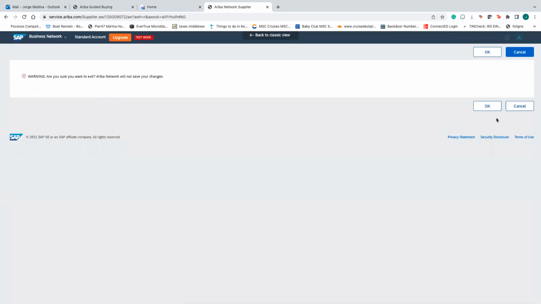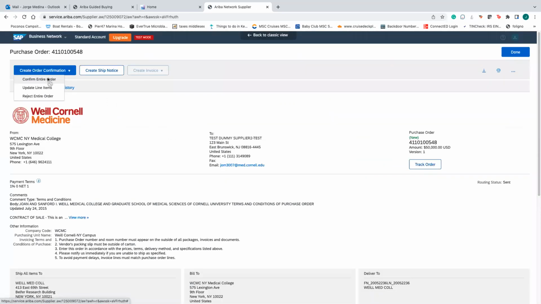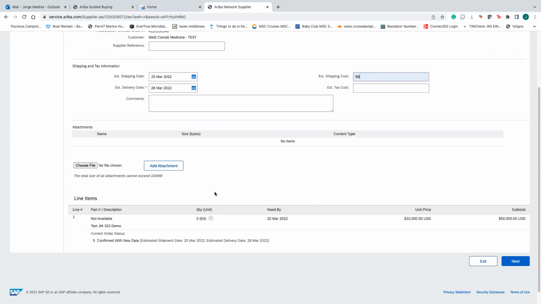Let me exit this. Okay. So I'm going to create the confirm entire order. So I'm going to put CO 04. What's the PO number? 548. Then they're able to put the estimated shipping date. Let's say 5. Delivery date will be 28. They also have the option for shipping costs. So it'll be $50.